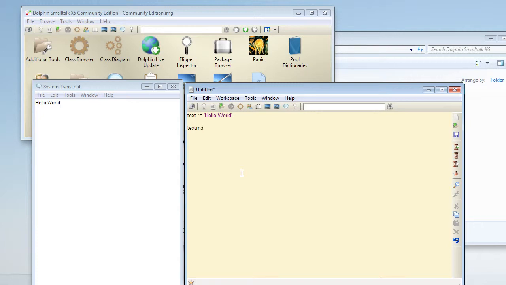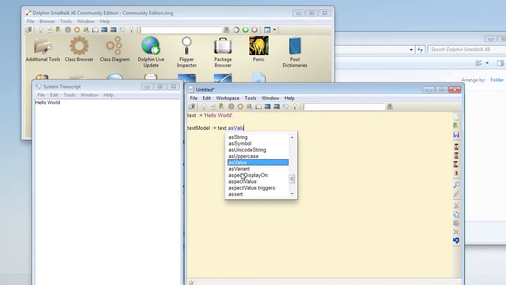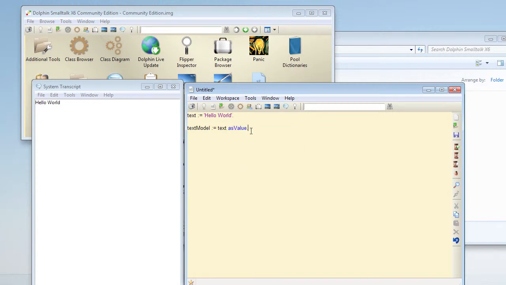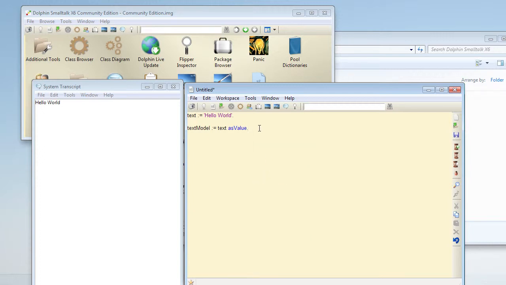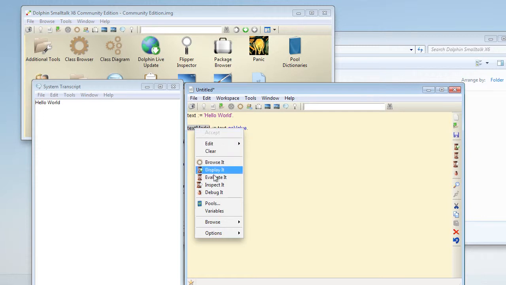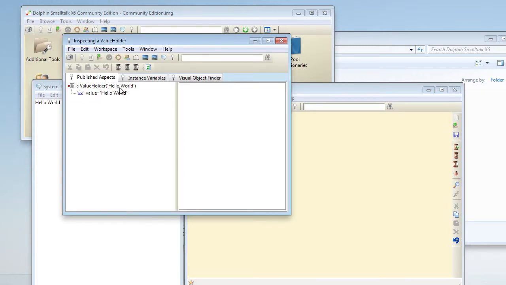So if I want to create my text model, and it's going to be a value holder, if I say it equals our current text object, and we send as value to it, if I evaluate that, okay, and now if we go and inspect text model, we will see that it is a value holder which contains the value Hello World.